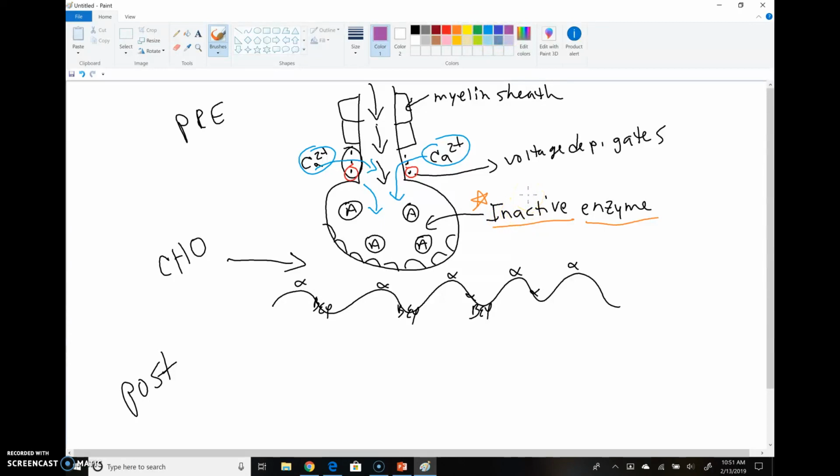That enzyme is going to now trigger these vesicles of acetylcholine. They are going to migrate down to these dense bars, going to migrate down to those dense bars or active sites. They're called, these things down here are called dense bars or active sites.